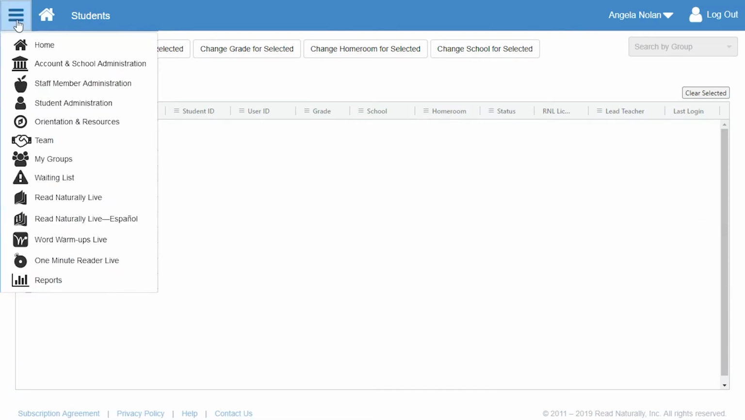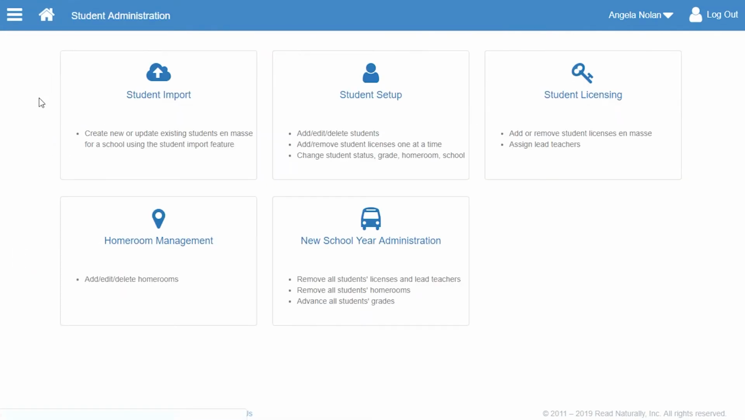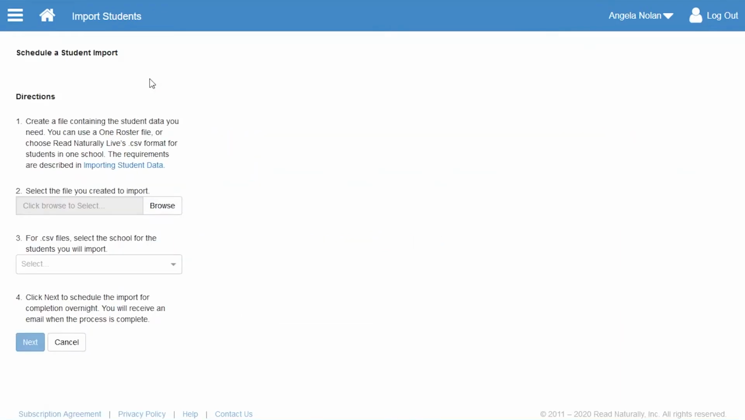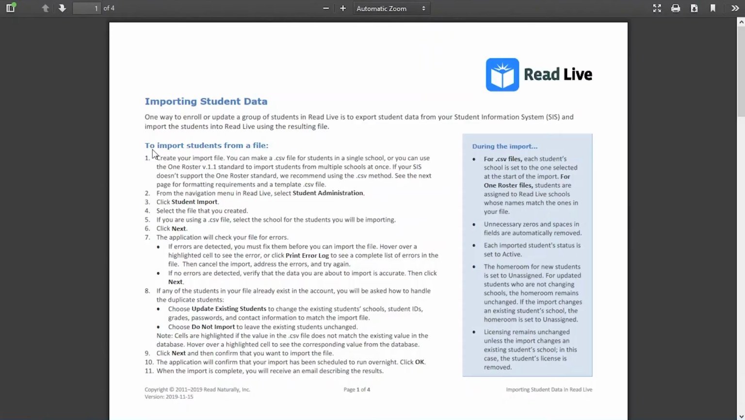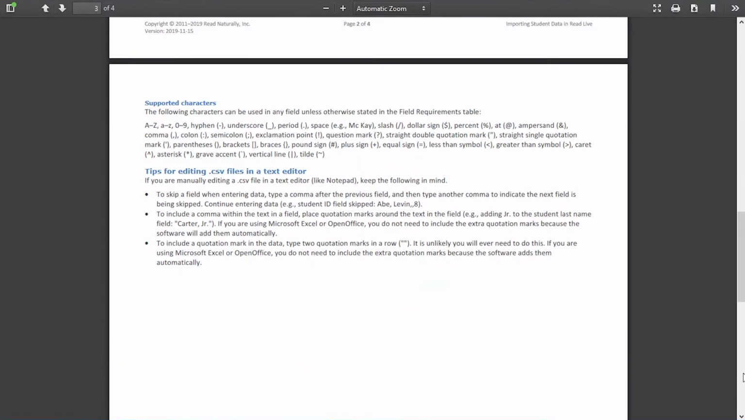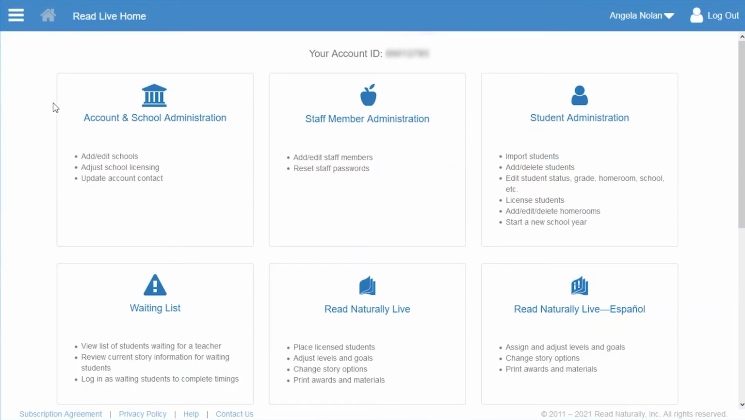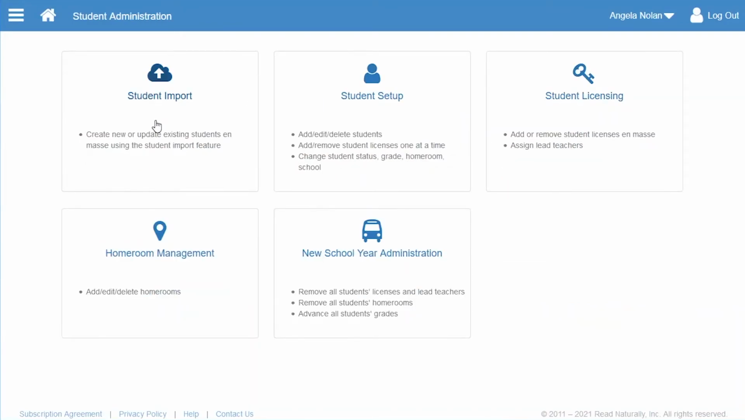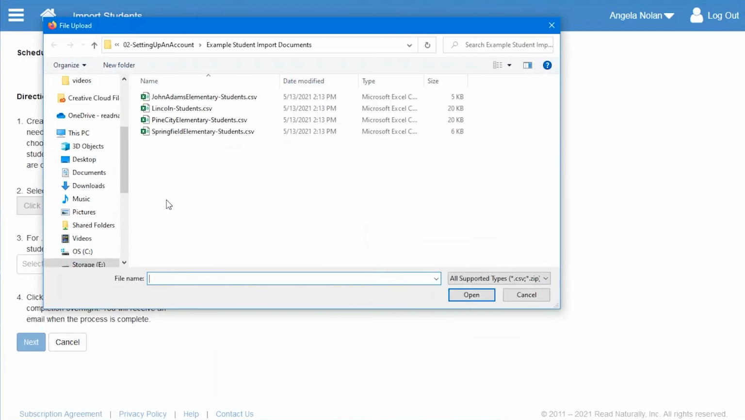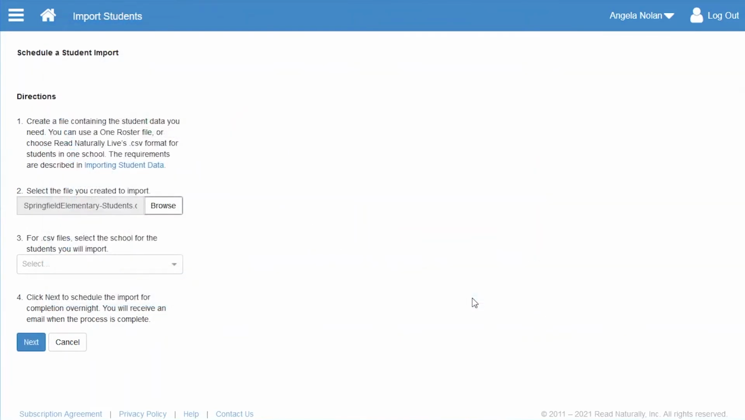To schedule an import of student data on the student administration page, Angela clicks Student Import. She opens and prints the directions for creating the file to import. Then she leaves Read Live and exports the data from her student management system. Once Angela's exported the student data and verified that the formatting is correct, she logs into Read Live and returns to the import page. Angela clicks Browse and selects the file with the student data. Then she selects the school and clicks Next.